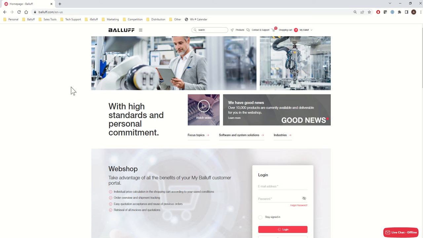Hello there. This is Austin Serkin with Balluff, and today I am going to show you how to download and generate your own CAD files for whatever projects you're working on.